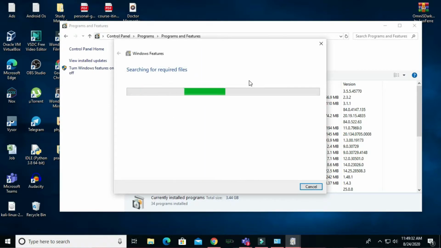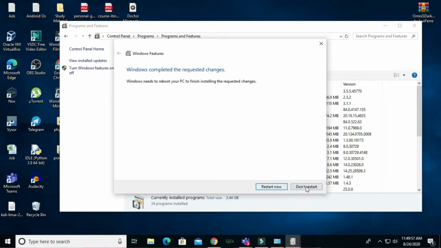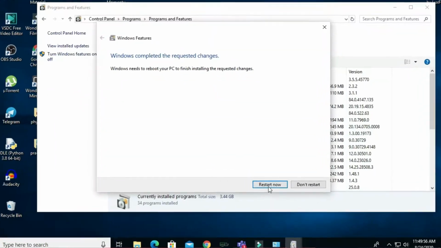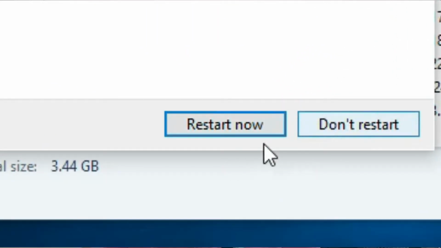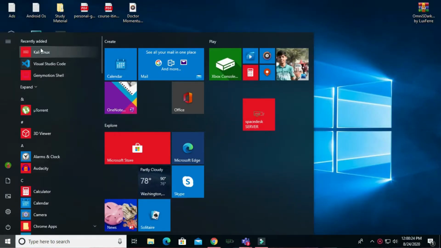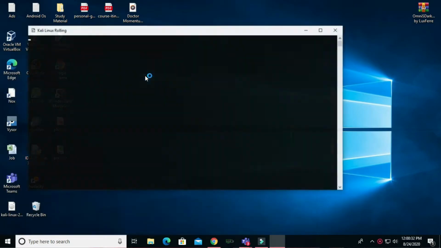When you click on OK, it will start loading all the files that are required. When it does that, it will ask you for two options, which are restart now or restart later. You need to select restart now. If you choose restart later, you will still have to restart it, because it is necessary to access this feature. When you click on restart now, your computer will restart, and after restarting your PC you have to open that application again, which is Kali Linux.